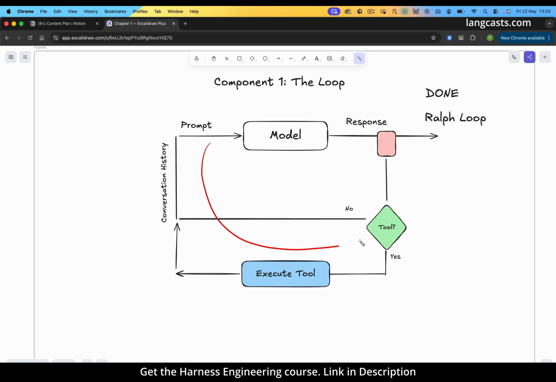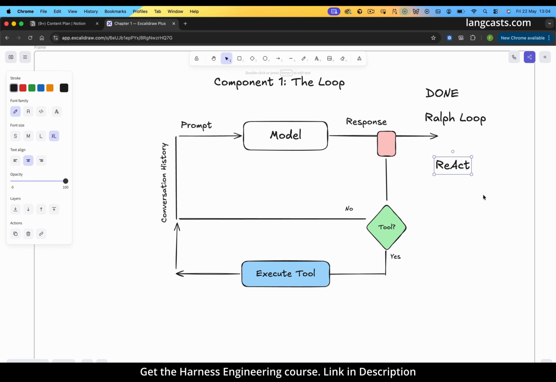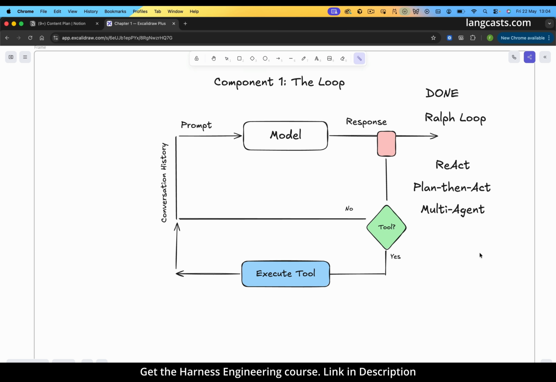Basically, your loop needs to have a shape. The loop around your model needs to have a specific shape, and there are standard architectures that you can use, like the ReAct pattern, the plan then act pattern, a multi-agent pattern, or a deep recursion pattern like the Ralph loop. The shape of your agent is what determines the kind of tasks that your agent can do. Some agents cannot perform deep work because they don't have something like the Ralph loop implemented. Some agents cannot be multi-agent because their loop does not have that type of architecture. So the shape of your loop is what determines the capability of your agent.